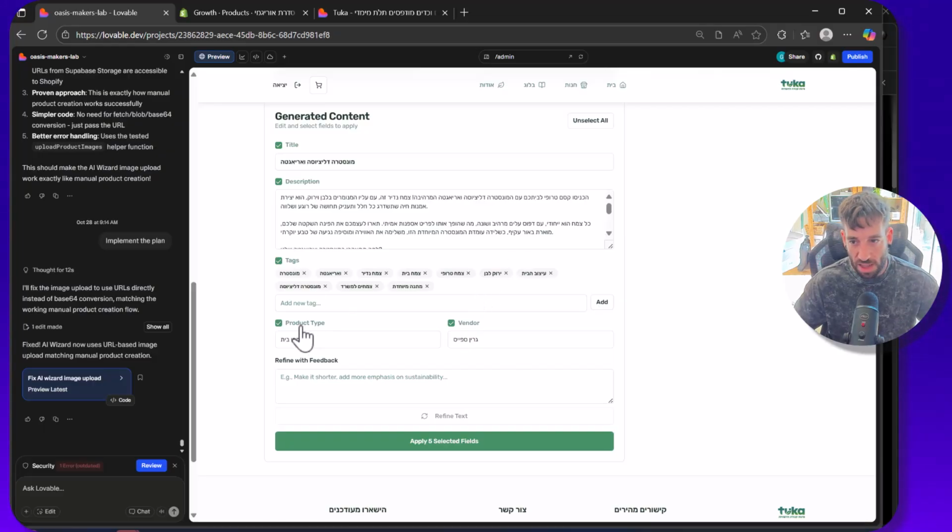I can choose the product type, which is, as I said earlier, category. I don't want to change category, so I'll just deselect it. And what I want to do is just click apply and update it to my actual product. Let's see my actual product.